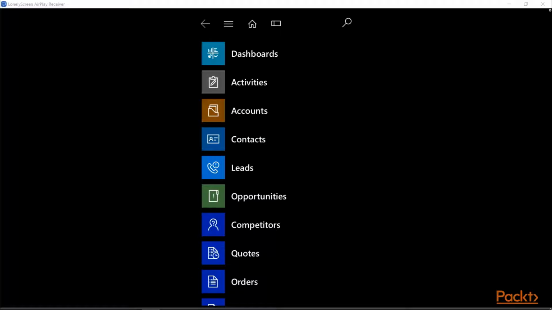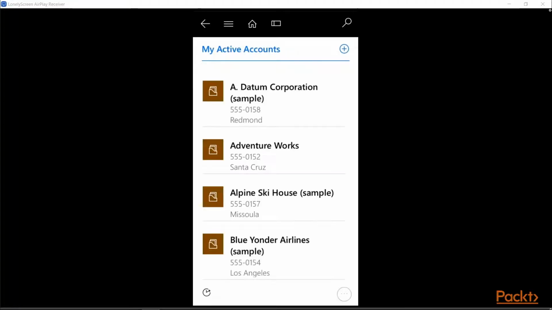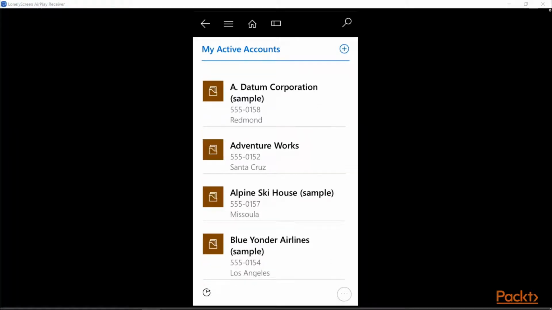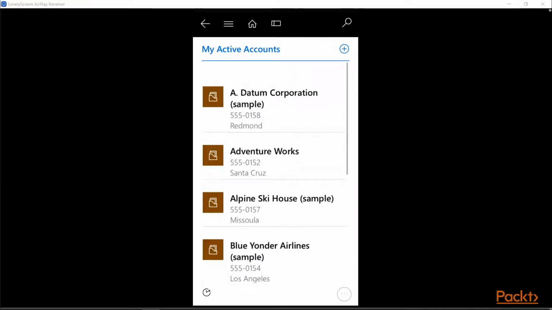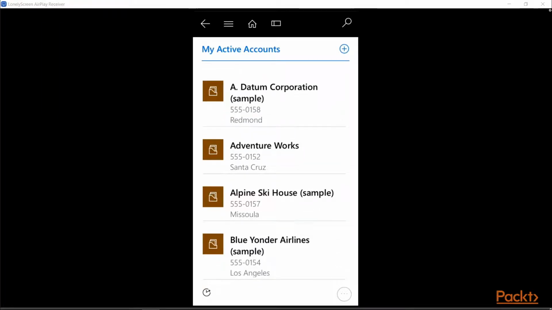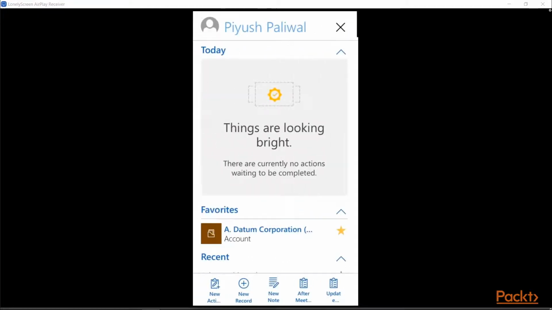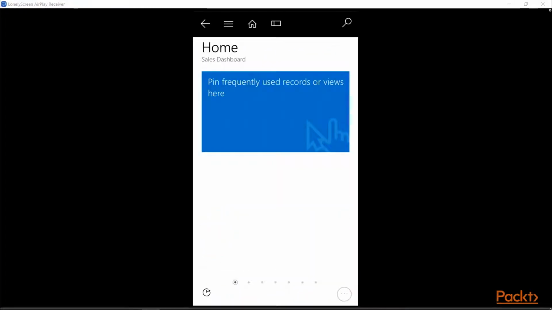If you want to switch to accounts, just go ahead, click accounts here, and you'll see a list of accounts. Then we have the home button at the top, which will take us to the home page from anywhere in this app. Let's say I'm in this active accounts window and I want to navigate back to home. I just press this home, and there I am on the sales dashboard. And finally, our personal work area that we saw initially. Alright, now let's close this.